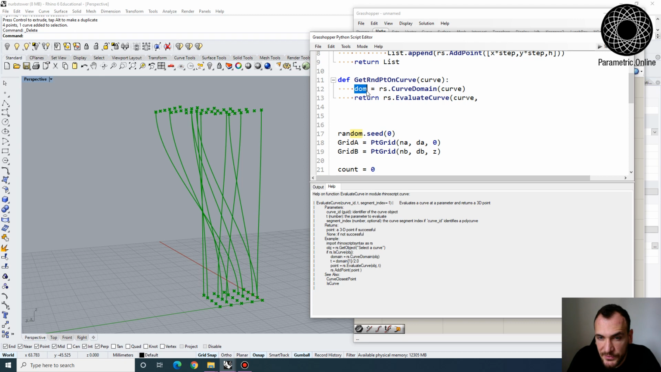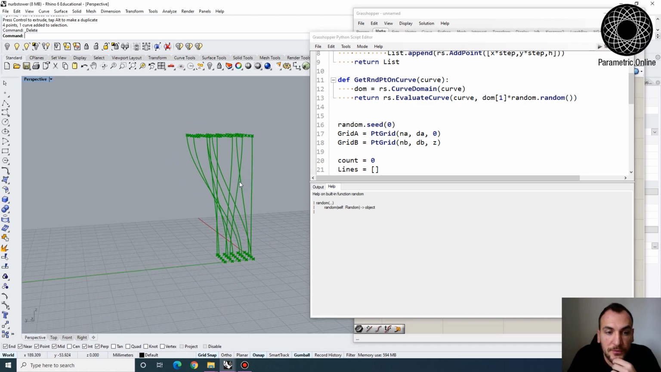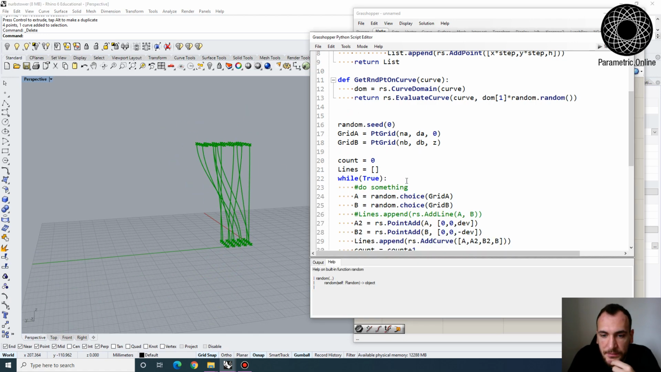Domain normally returns you an interval, so there will be two parameters in there, the 0 index and the 1 index. So I want to manipulate the 1 index times random.random. When you call random, it's a float between 0 and 1. So this will be the total domain of the curve, and we are going to get a random percentage of it basically, and we're going to return it as a point. I'm going to first draw straight lines so that we start from there with the while loop.